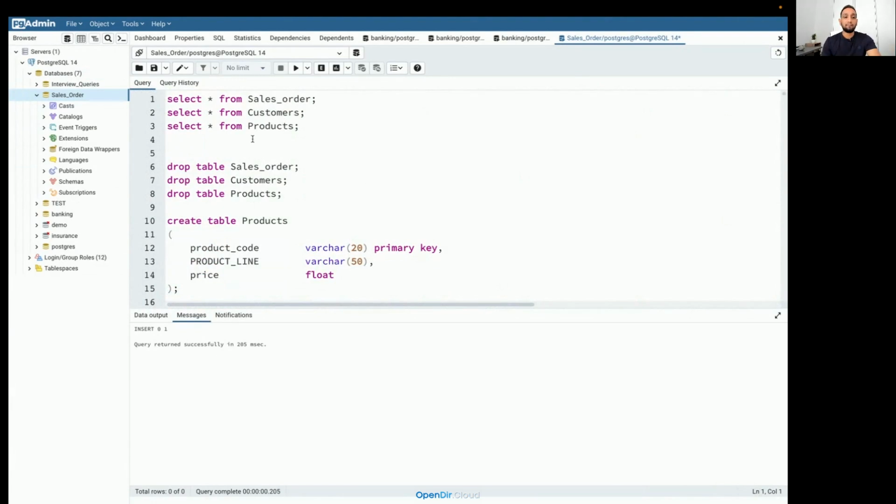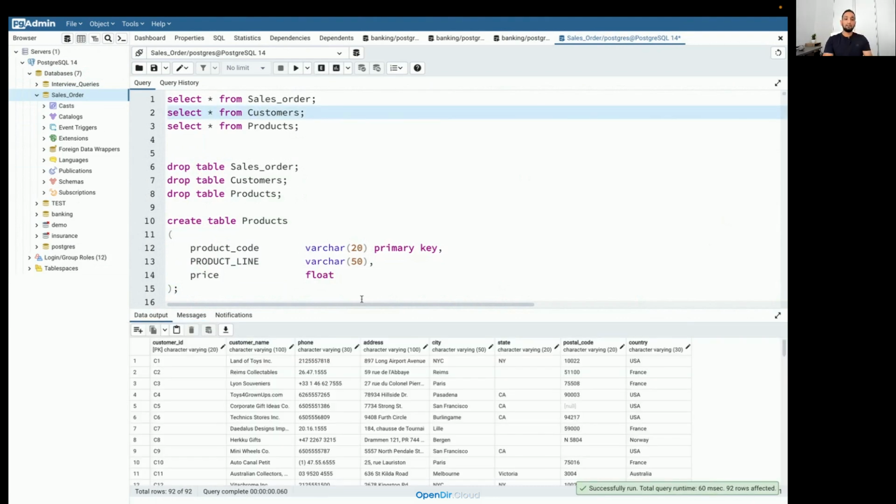Okay, so let's look at the data in each of these tables. So I have the customers table. When you have to solve some queries or understand something, the first thing that you need to understand is the data set. In this data set, I have three tables: the customer table, products table, and the sales order table. So let's look at the customers table. I hope the screen is big enough for you to see.